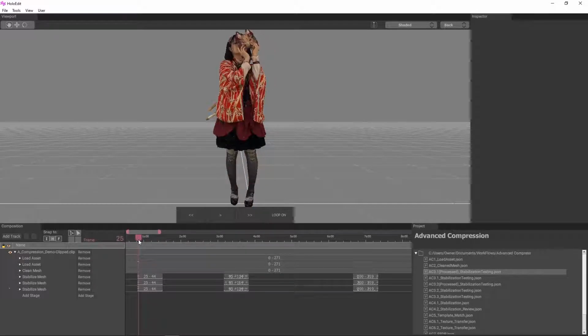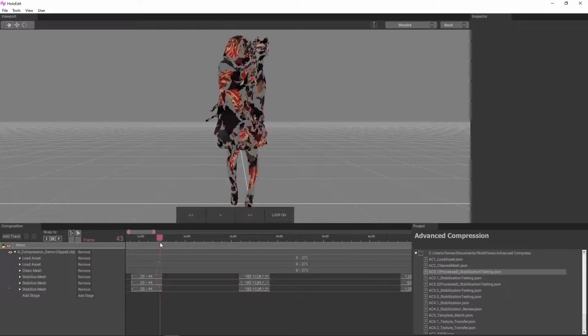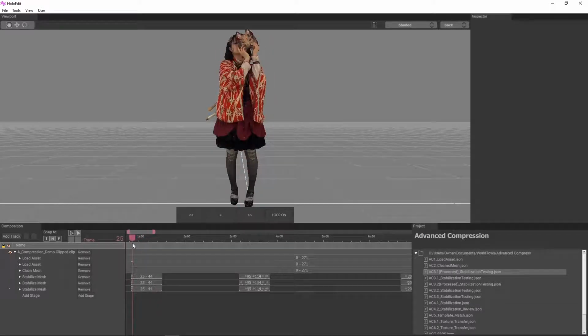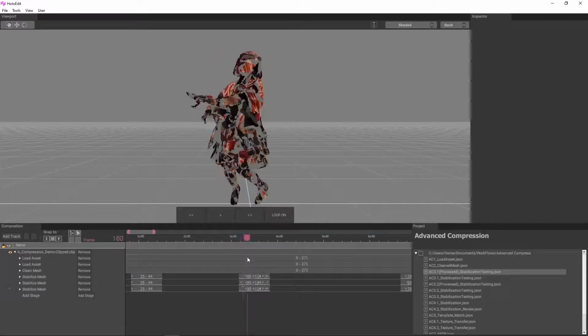The first thing we can see is that the textures are broken on all non-keyframe frames. This is because the underlying mesh and UV layout of these frames have changed, but the textures have not yet been updated. We will correct the textures in a later stage of the process called texture transfer.